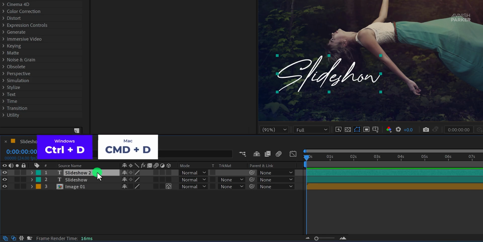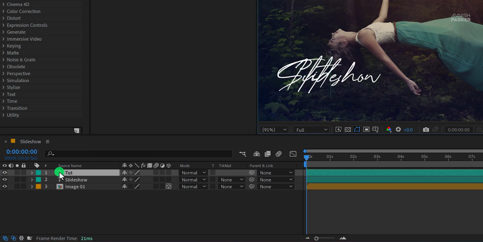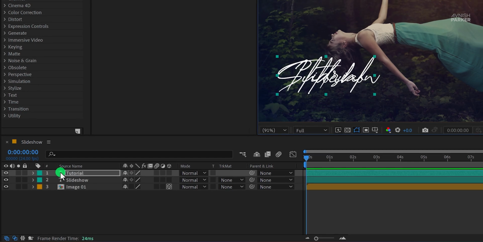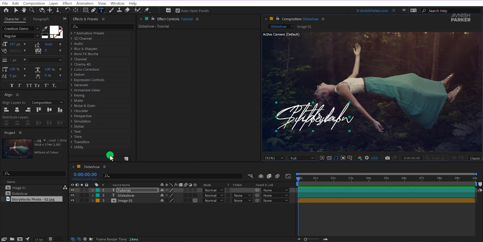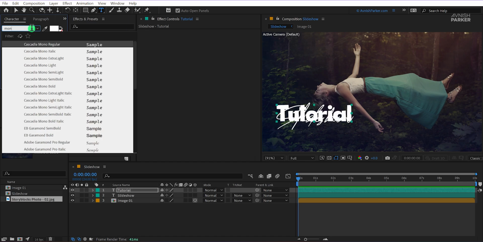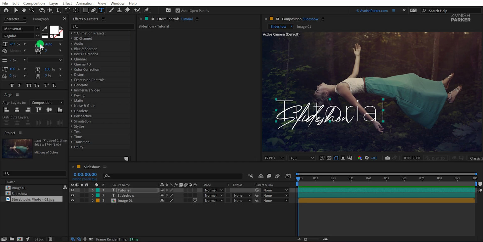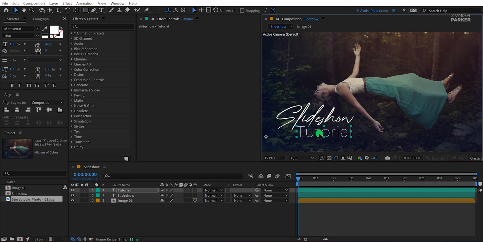Now make a duplicate of this text layer, double-click on it, and replace the text with another one. I am calling it a slideshow tutorial. Let's keep the Montserrat font for it. You can download these fonts from the link in the description. Select the Move tool, and align it like this.